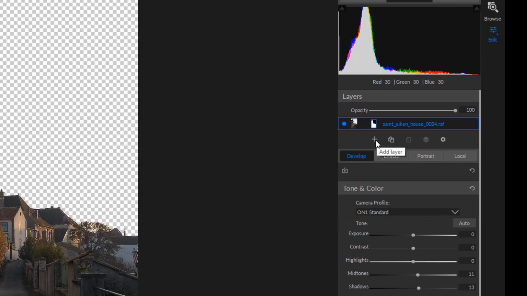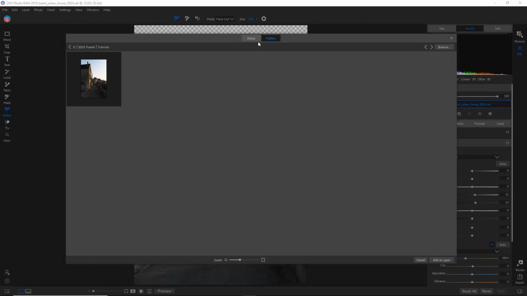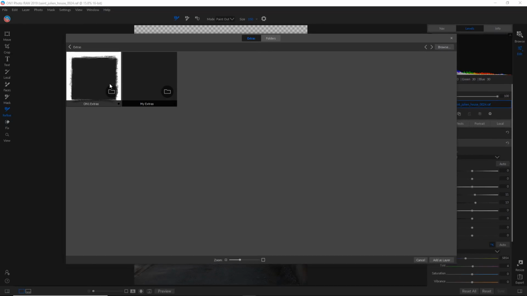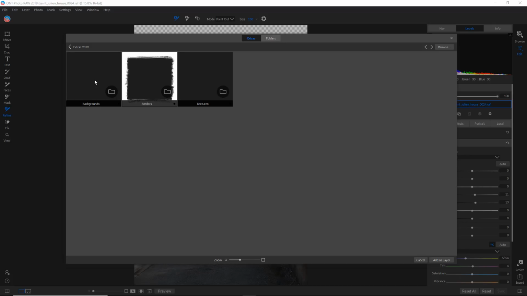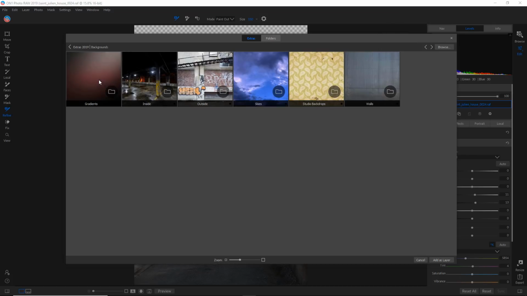So I'm going to create a new layer, and I'm going into Extras, ON1 Extras, and then Backgrounds and Skies.